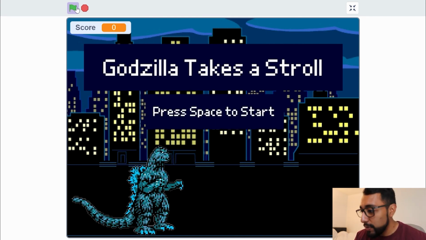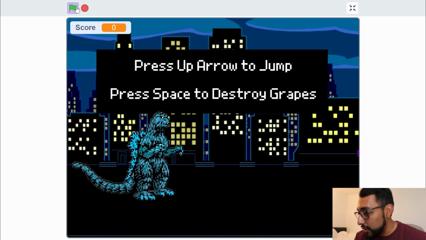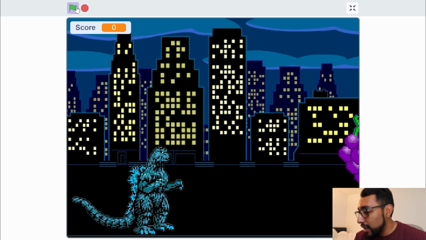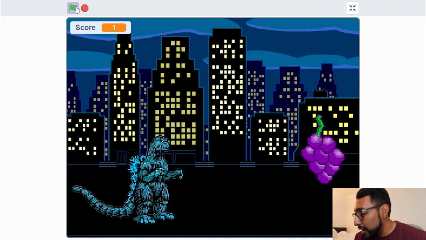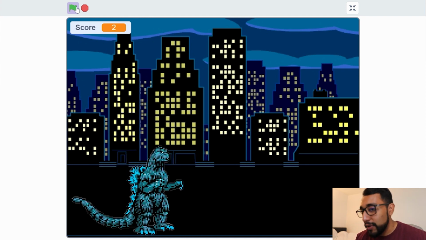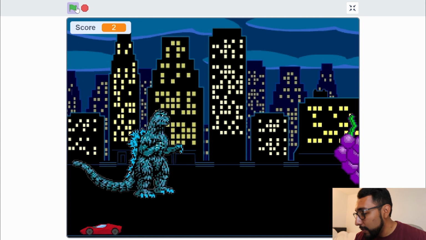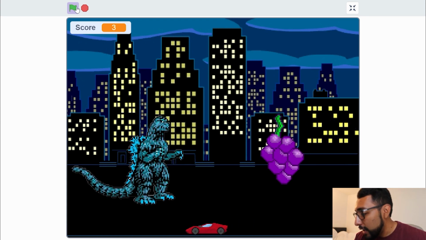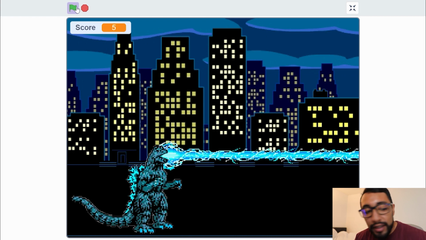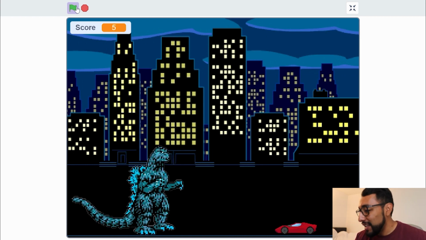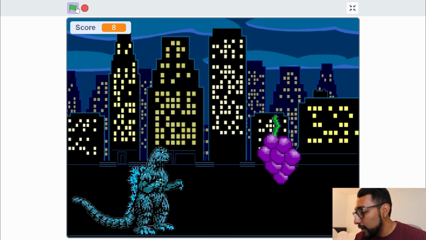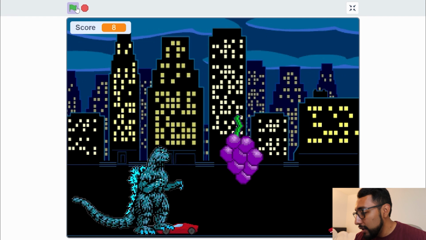Press space to start, press up arrow to jump. So I really like Godzilla, and I was like, if we can create a game, why not create a Godzilla game? It's cool because when I jump over the cars, and when I press space bar, I activate my atomic blast and blast the grapes into oblivion. Every time I jump over a car or destroy the grapes, I increase my score by one.